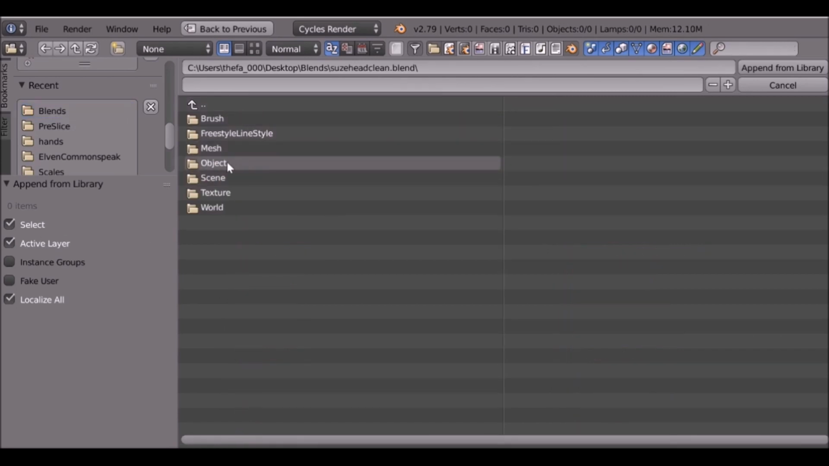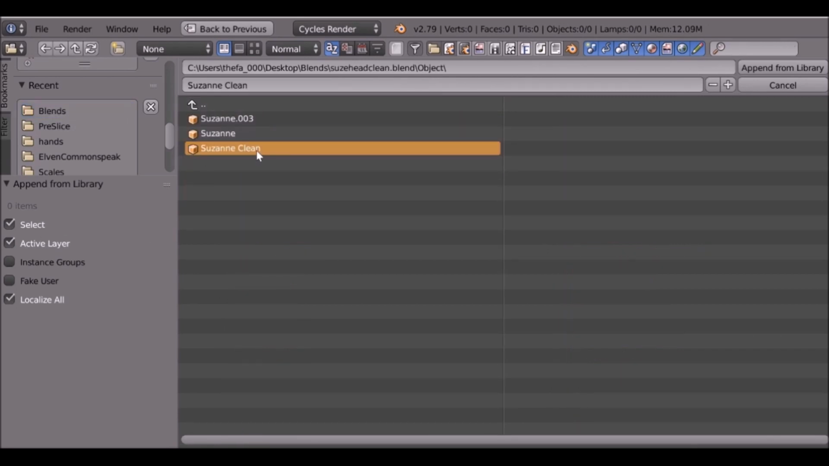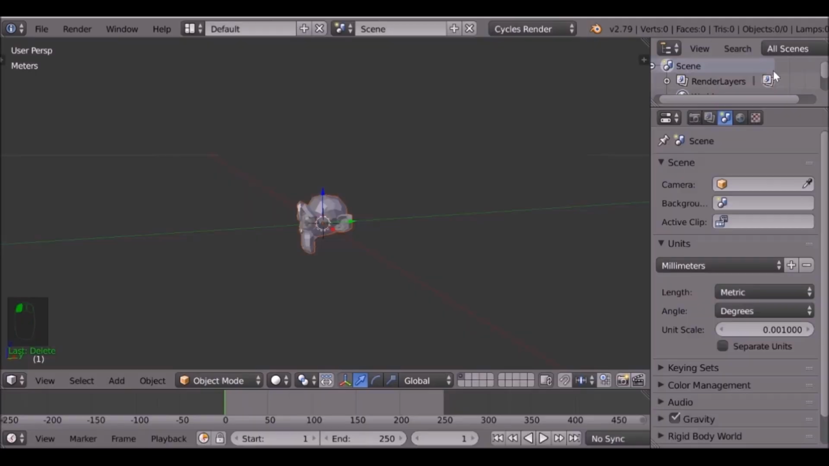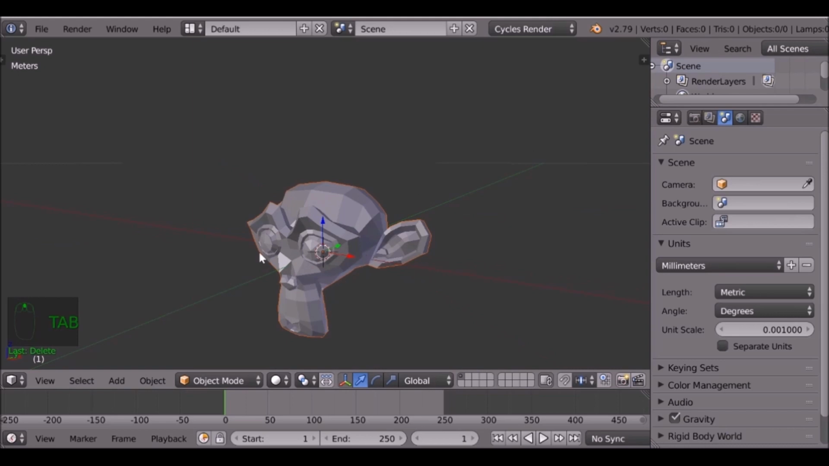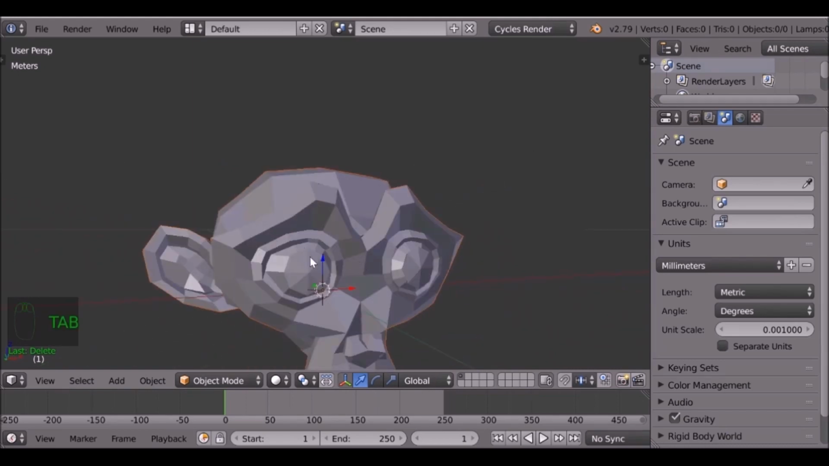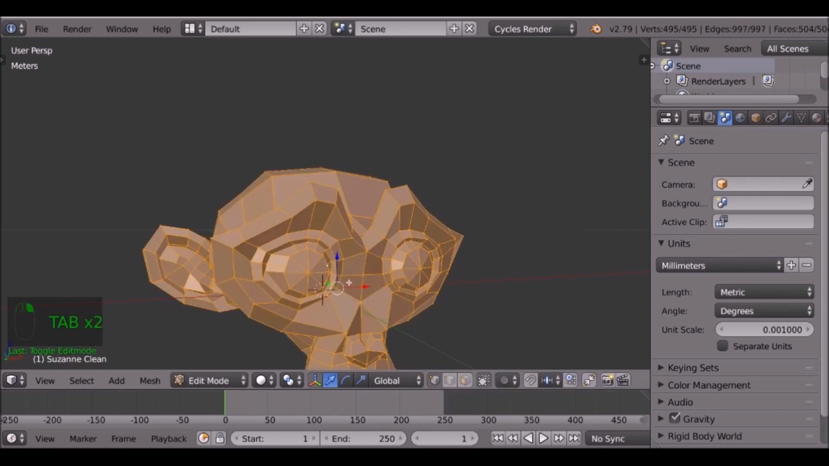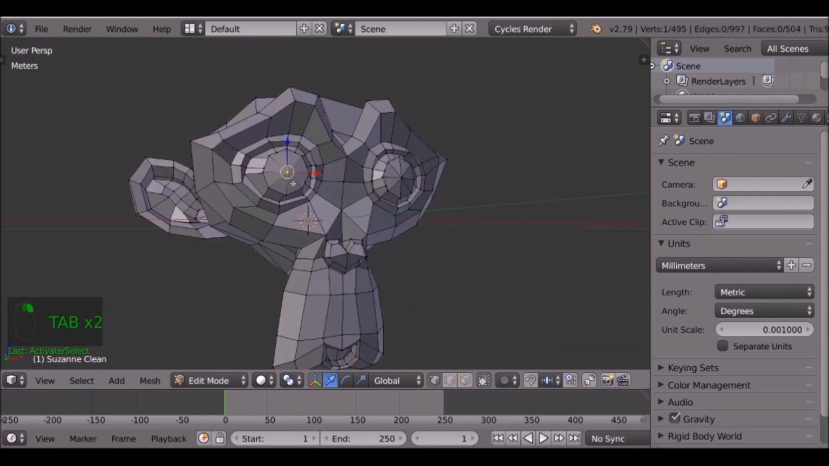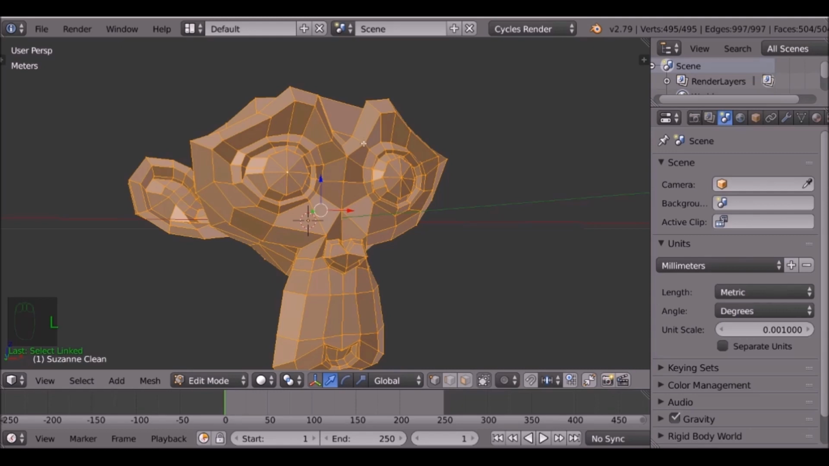Then you want to go to the object. It should be named Suzanne Clean. There'll only be one object in the file, so go ahead and append that. So the difference between this and the one that you get within Blender is the only thing I did was just join the eyes. So if we select this object and tab into it, we can see that the eyes are connected to the head mesh.